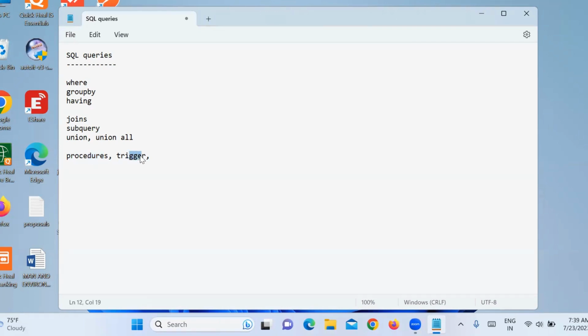With a trigger, whenever we insert, update, or delete a record, something should happen automatically on some other tables, right? Then we write a trigger. Then views we have seen. A view is like a virtual table, right? A view also works like a table only.